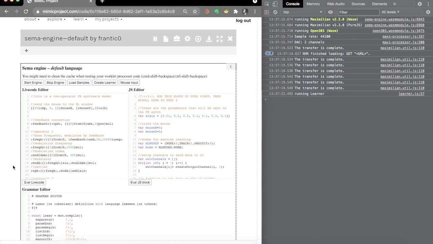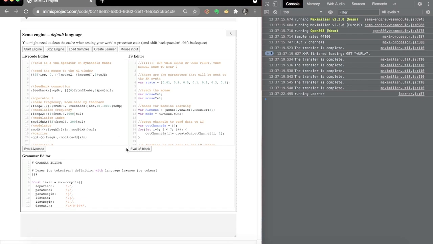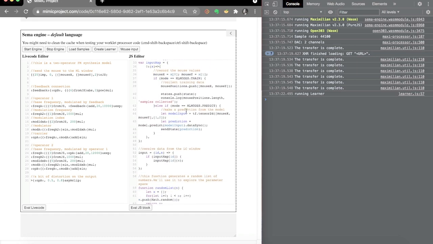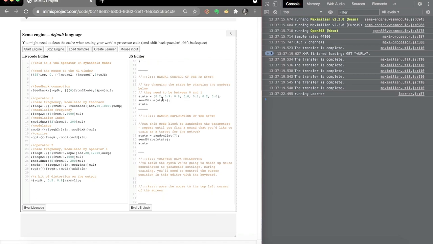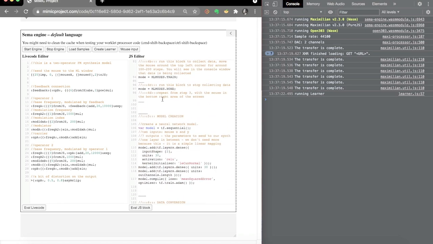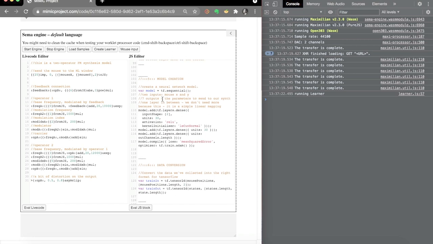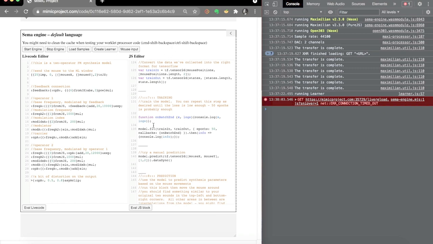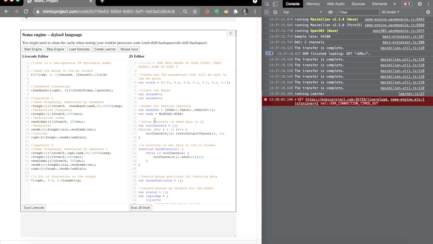So on the left, we have a two-operator FM synthesis model. And on the right, we have the JavaScript code for setting up channels to send 7 parameter streams to the synthesizer, and also to explore different presets and to create a TensorFlow neural network architecture for doing regression and for predicting presets based on the mouse position. So we're going to evaluate this code.